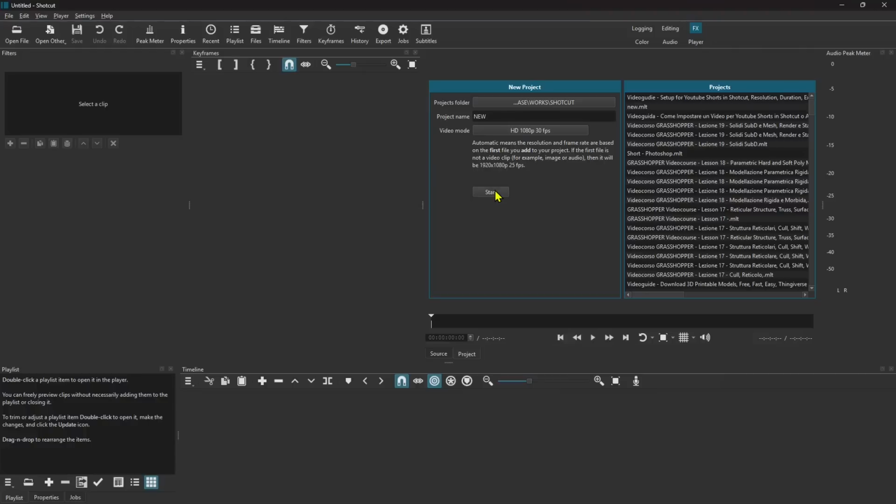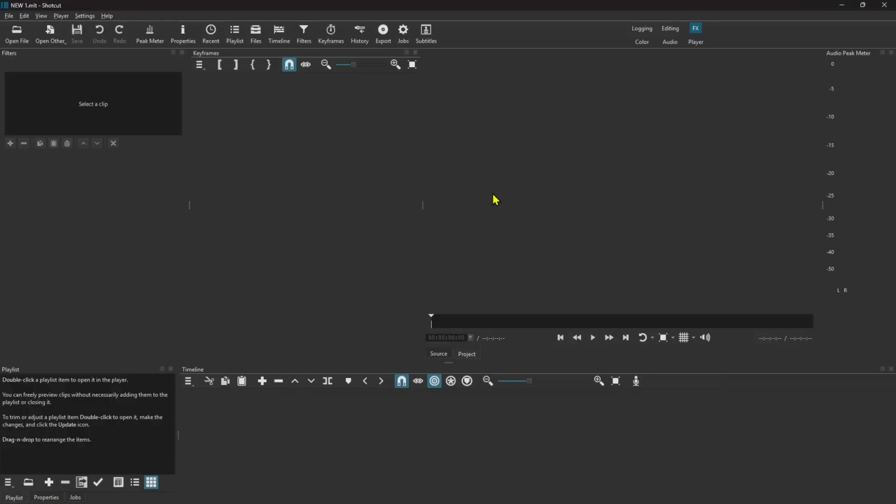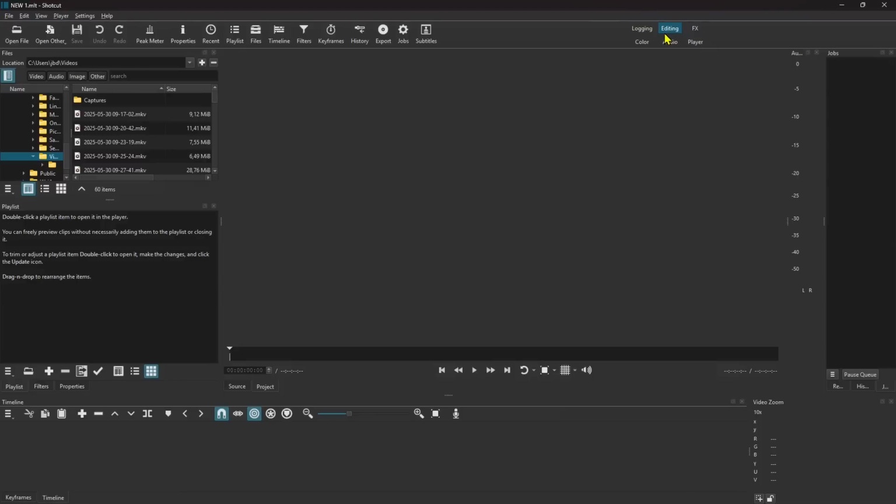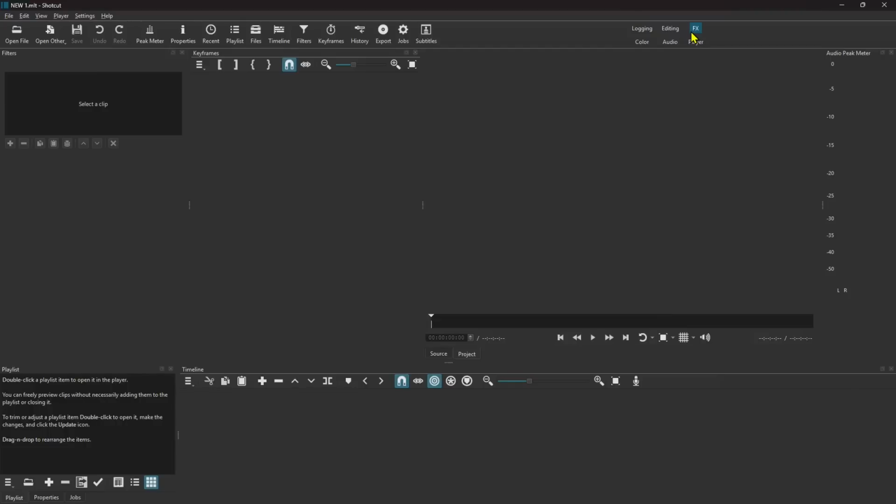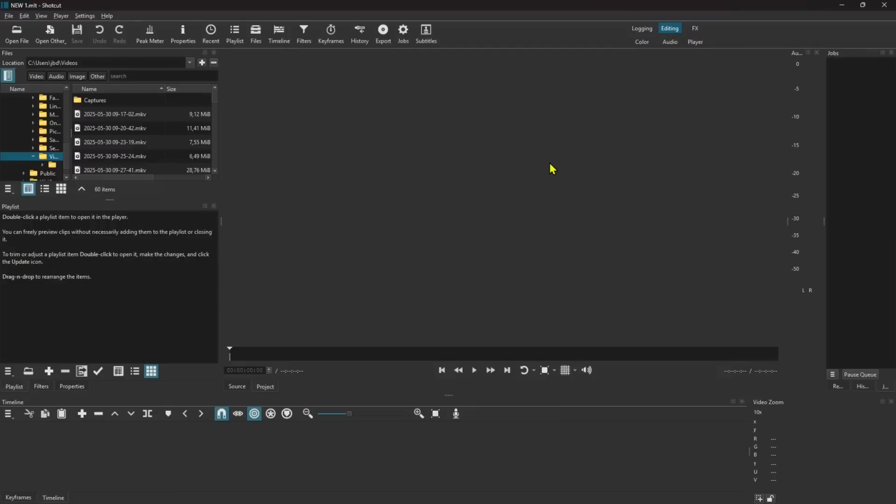If I start like this, there's already another project with that name, so I'm going to call it new one and say start. Okay, so this is now an empty project. You can also see that I'm not in the editing interface, I am in the FX interface. So I'm just changing this, and you can see there's nothing inside right now, it's totally empty. Let's start by adding a video.